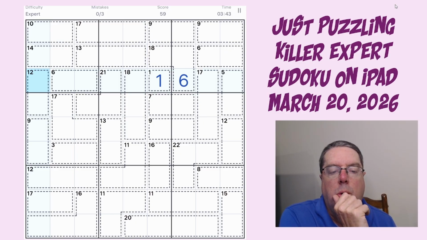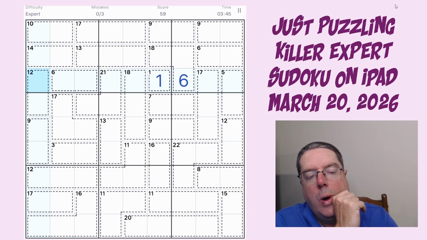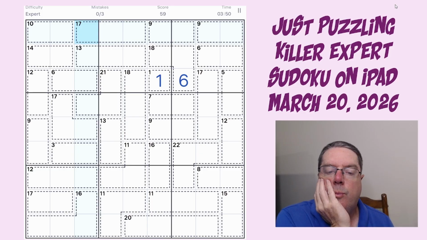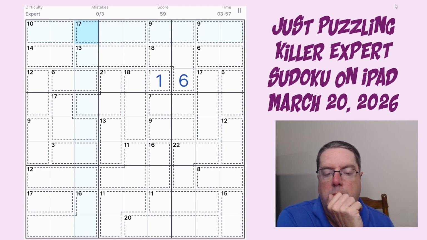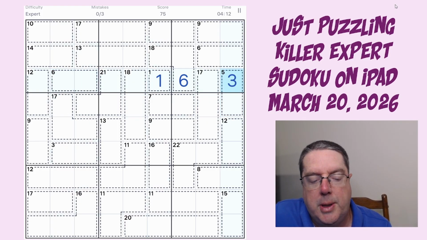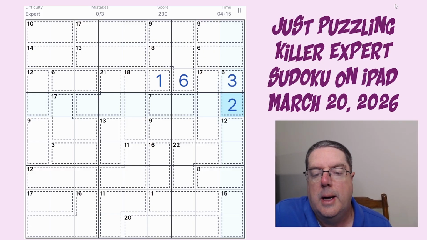2, 4. Where's the 1 going to go? 1 can be here, here, and here. 13. Okay. So this is interesting. So this is 2 and 4 here, and 1. Okay, so that means that all the numbers that can be here are 1, 2, 3, 4. Well, 1, 2, and 4 can't be here. So this has got to be a 3, leaving this to be a 2. Okay, that's a start.